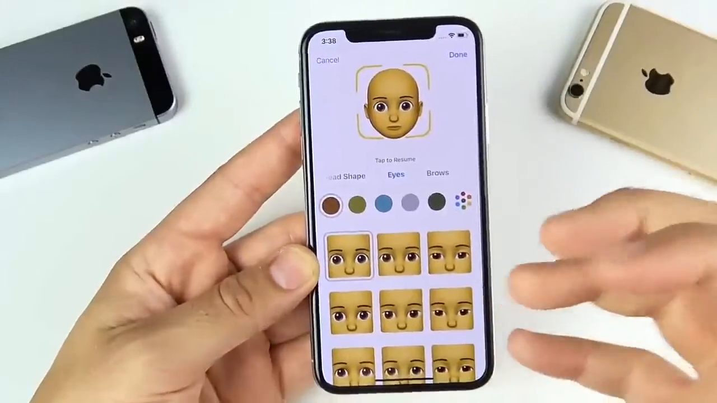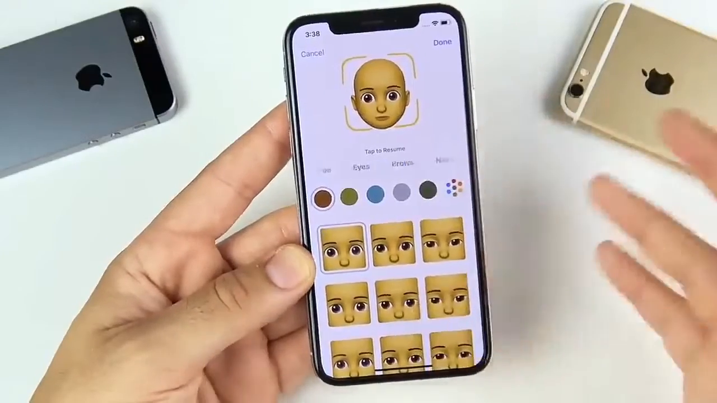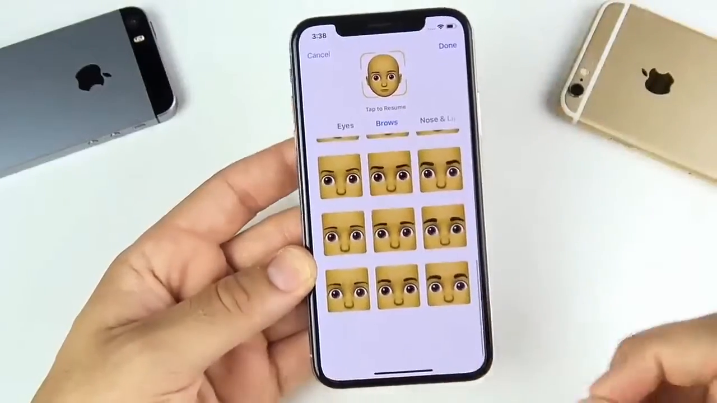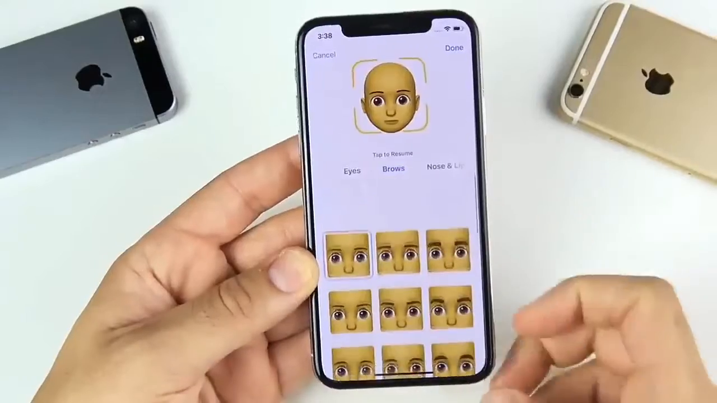So rather, they took it from them and made it their own. Whatever. There's more features here, and I really do like it here. What do you guys think about this new Memoji?